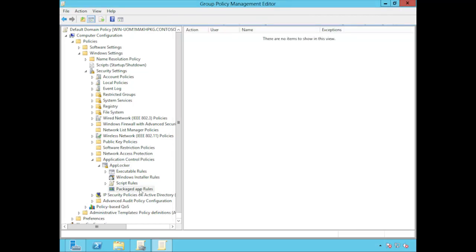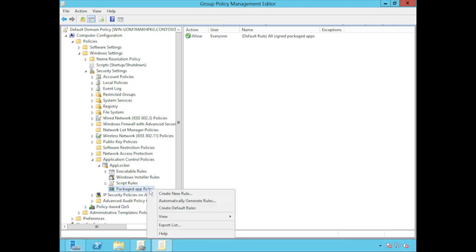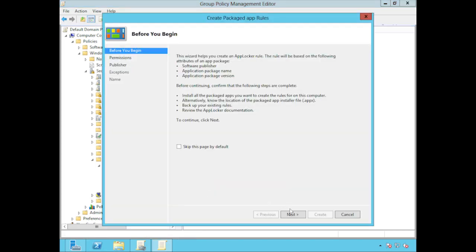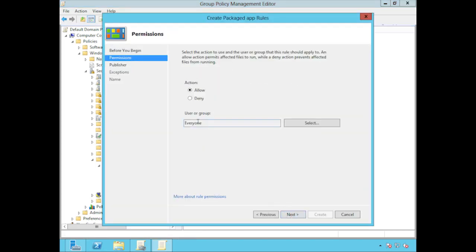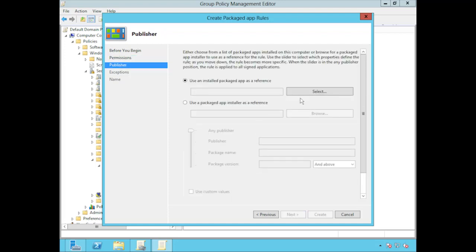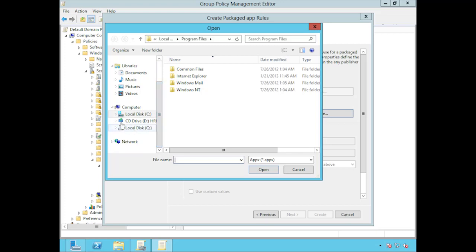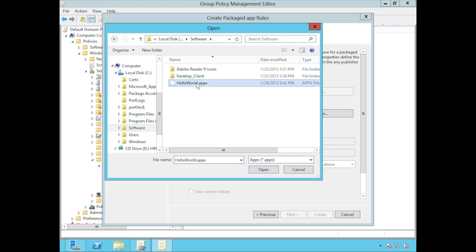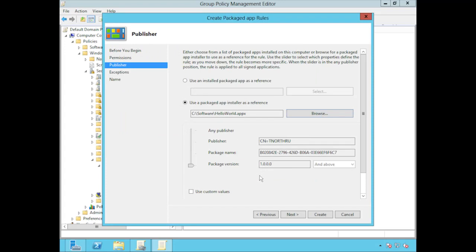So let's look at creating an AppLocker rule for a Windows 8 app. First, I'll generate the default rules. Now I will create a new rule for my own custom app. I want to allow this side-loaded app. So here you have two choices. You can click select here to select an app that's already installed, or if you have access to the AppX package, select Use a Packaged App Installer as a reference and then click Browse. In the software folder here, I have a custom app that I created with Visual Studio, just like you would in an enterprise environment. And you can see it's signed by me with my certificate.